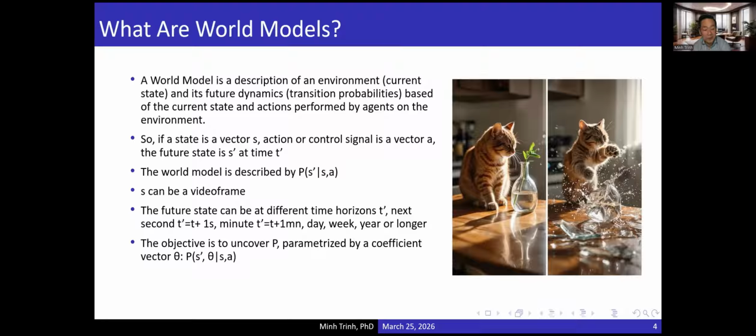S can be a video frame, a picture, or a sequence of pictures. So it could be different things. It could also be a 3D picture if you have that. The future states can be at different time horizons. It could be the next second, the next minute, the next day, the next week, the next year, or longer. You can choose that.